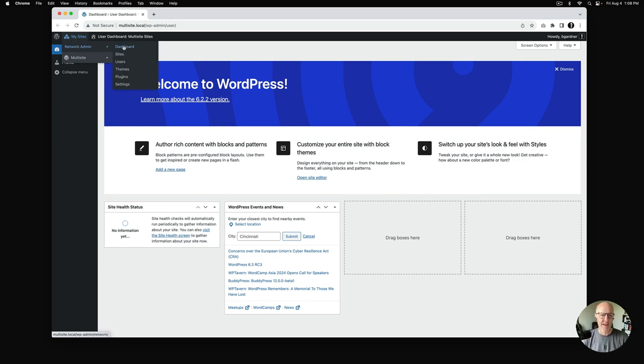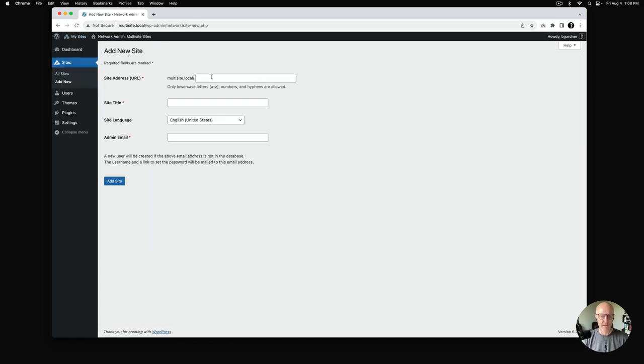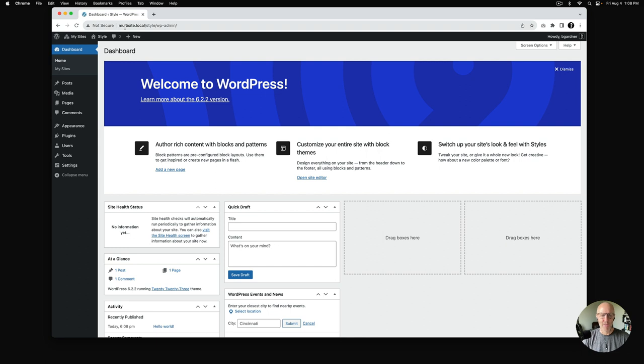I'm going to go ahead and go to the sites menu. And to demonstrate the subdirectory, I'll show you how that works. So I'm going to call the site style and add my email address. And as you can see, if we visit the site now, we've got multisite.local/style. If I had selected the subdomain, it would have been style.multisite.local. And that's it, friends. That's how easy it is to set up multisite with Local.